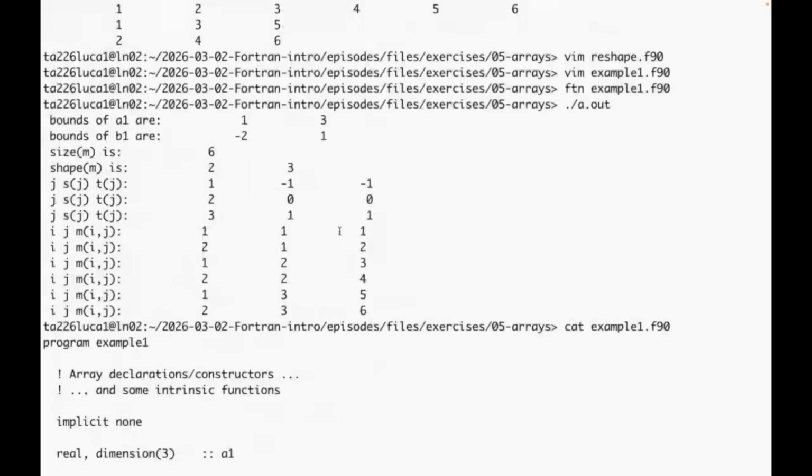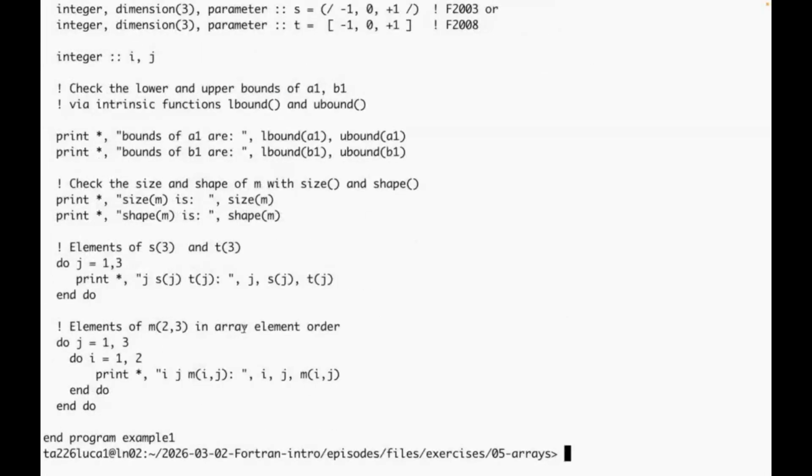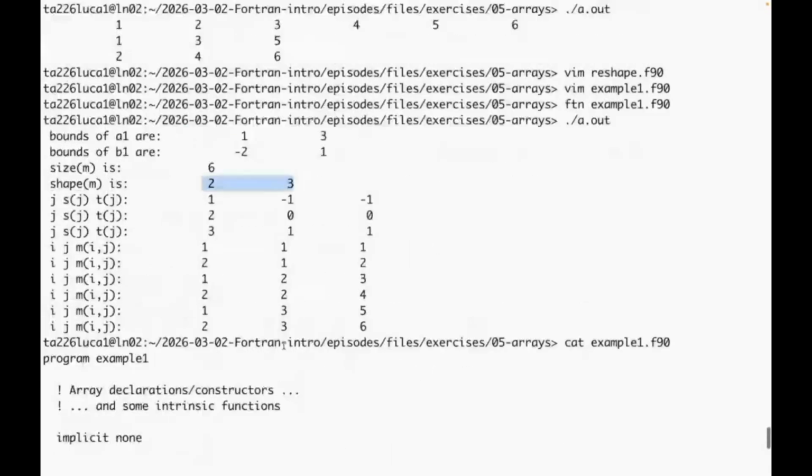When we ask it for the size of M, it gives us 6. When we ask it for the shape, that returns an array, and we've just printed out what that array is, 2, 3. Then finally, we've printed out the array in order, and that's been much more helpful. This is much more helpful.